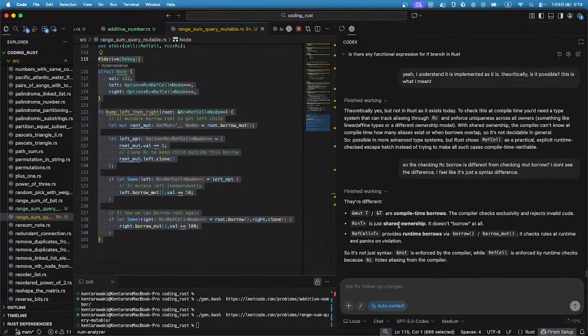They are different. Compile-time borrows, the compiler checks. Rc is shared ownership. It doesn't borrow at all. RefCell, I made a mistake about this. RefCell provides runtime borrows and it checks the rules.